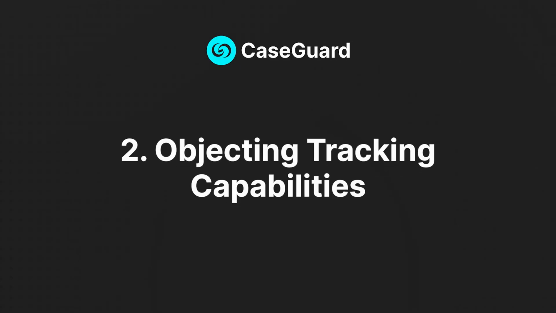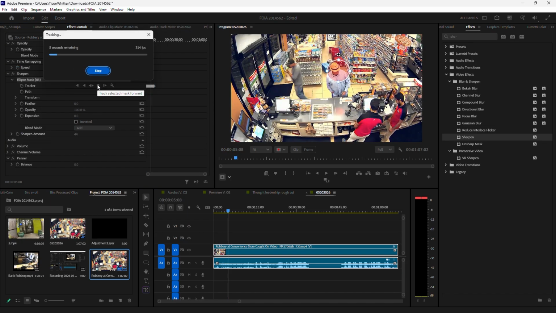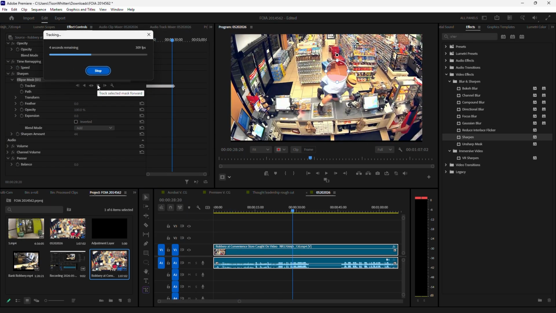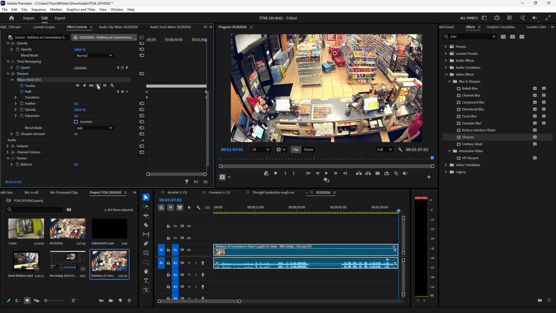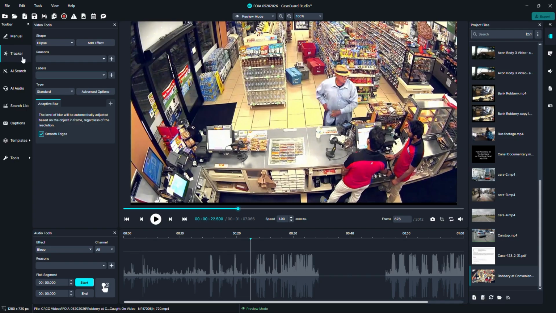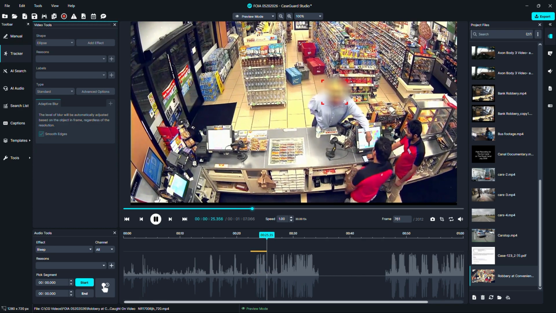Test 2. Object tracking capabilities. Premiere itself has very limited tracking capabilities, with its auto tracker being helpful only in videos taken in very controlled environments. Without plugins or Adobe After Effects, you're still left manually reviewing frame by frame. Meanwhile, CaseGuard makes it easy to apply trackers in a way that instantly elevates the quality of redaction.